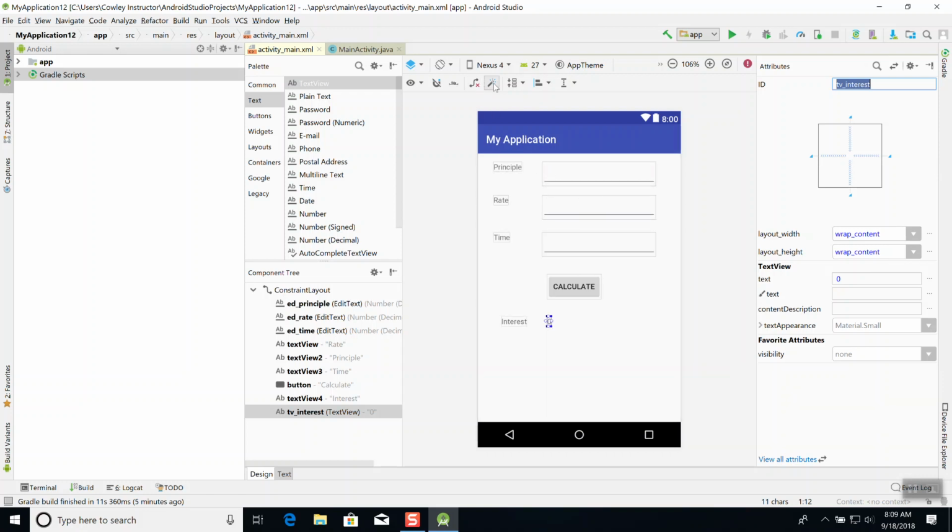Now I'm going to choose Infer Constraints. And it tries to make a guess what to position everything to according to where it's at on the screen, in terms of whether you go to the side, top, in relation to what's to the side over here, and so forth.